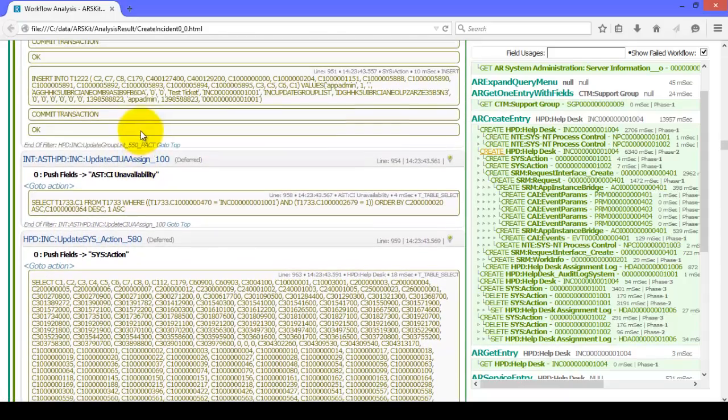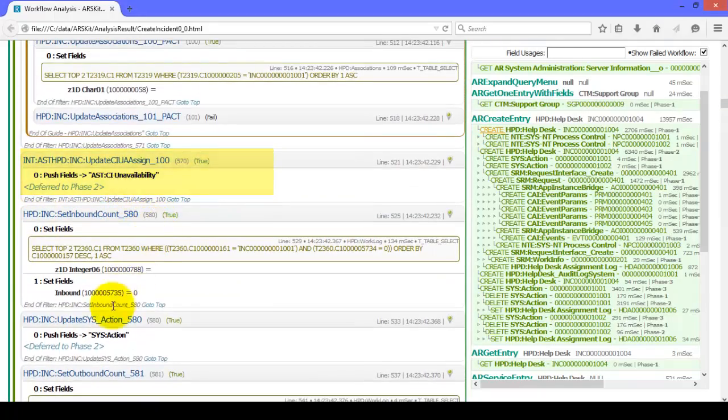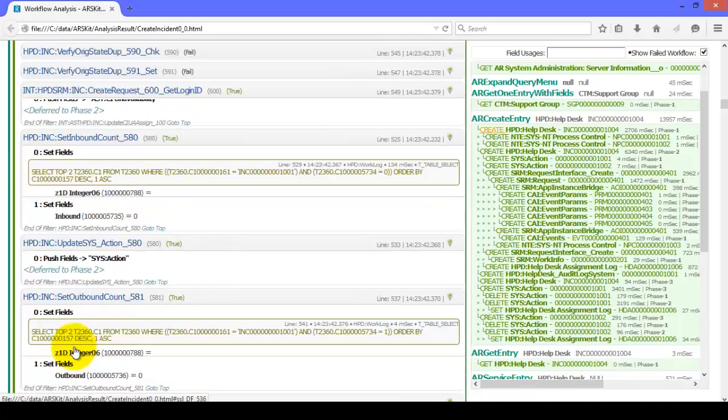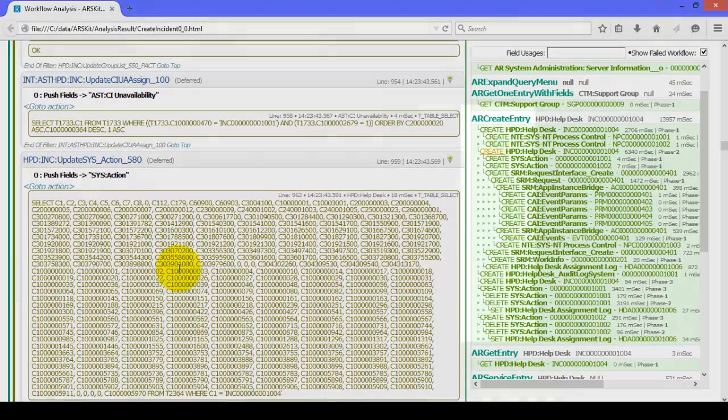You can navigate to a specific action, which got deferred to phase 2, and vice versa. For example, this is one of the deferred filters executing in phase 2. If you want to jump to the original call in phase 1, simply click on the Go to Action link and you will directly land in the requested action. You can again click on the Deferred to Phase 2 link to jump to the corresponding deferred action in phase 2.